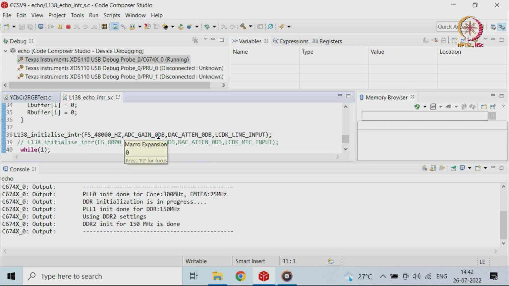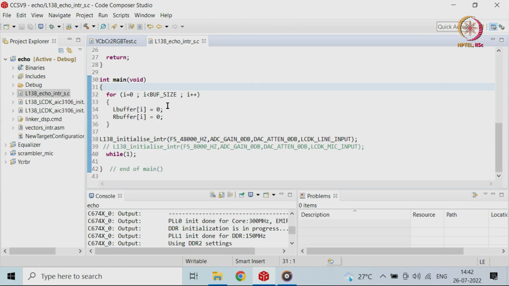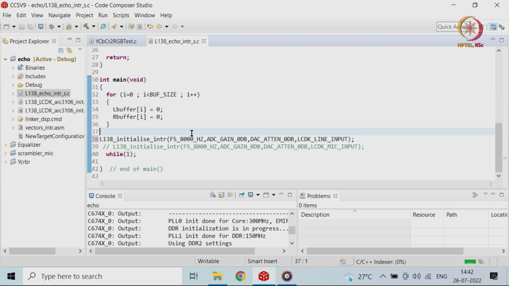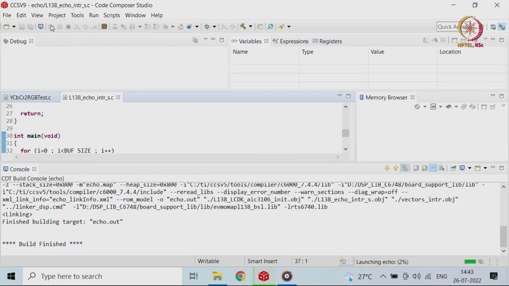As you can see here, there is a mistake in the code, which is why you are not getting the output. The line input has to run at 48 kilohertz, but the speech signal I have is at 8 kilohertz. So, we will change the input sampling rate, that is the ADC codec, to 8 kilohertz, and then see whether it runs again. I had to rebuild the code.